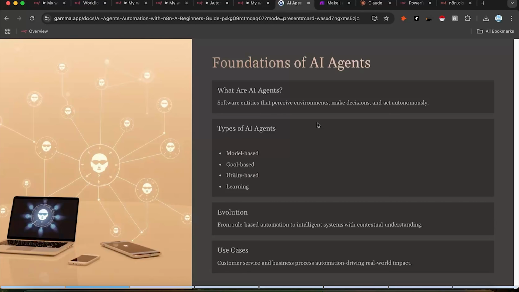So we have types of agents. We've got model based agents, goal based agents, utility based agents, and learning agents. Model based agents are agents which are modeled on a certain principle. Goal based agents are agents that are made to complete or achieve a certain goal. Utility based agents are agents that are used for, let's just say, a utility purpose. And learning based agents help another person in his learning journey.